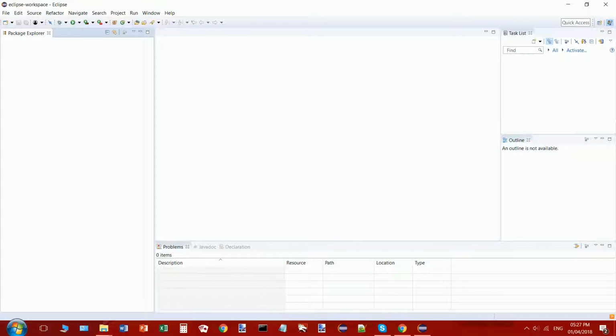This leftmost tab is called Package Explorer, and once you start to have a program going, it'll show all of your whole program, the different classes and packages, and whatever your program is made up of. This large space here is for your code. That's where you're going to write and process your program. Outline just shows the different functions that your program consists of. I have no idea what task list does. I've never used it before.